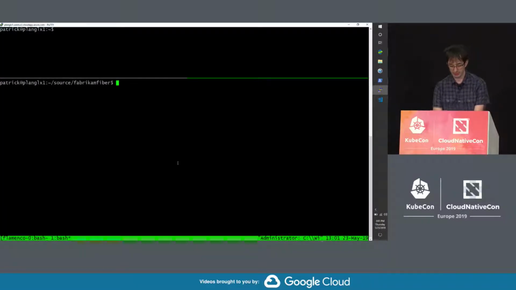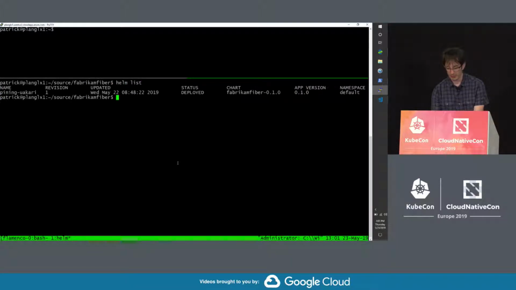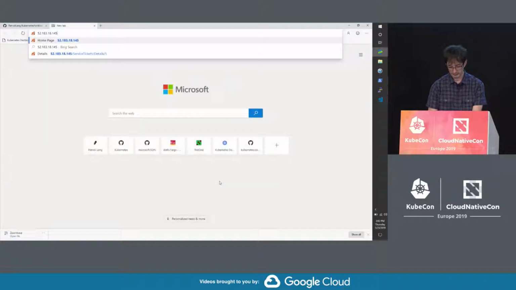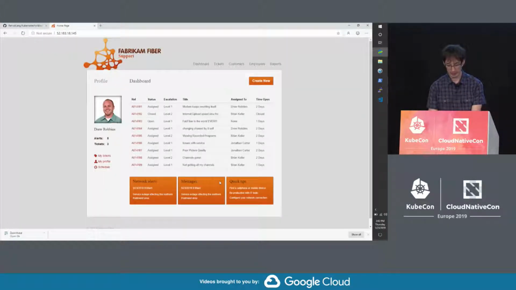And so once you've actually deployed this, I've already got one deployed here. Helm gives you one nice place for that application deployment where you can see all the resources that were created as a result. I thought that said 28 days, not 28 hours. Yeah, so I deployed this yesterday, but we've got the SQL instance and the web service running there. And then let me get the external IP. And then we've already got the service up and running.